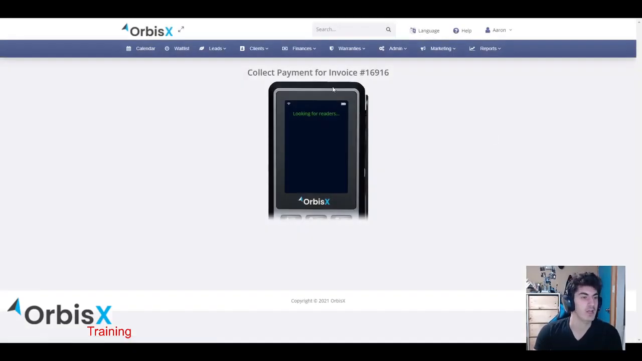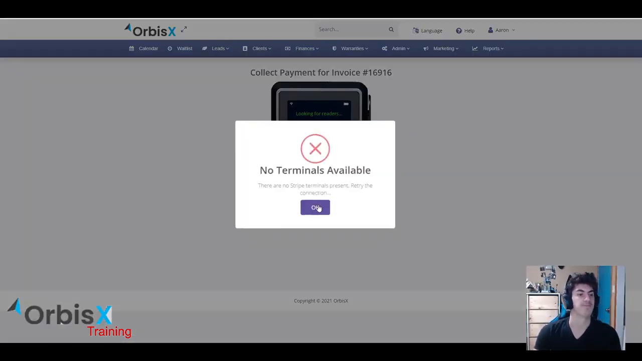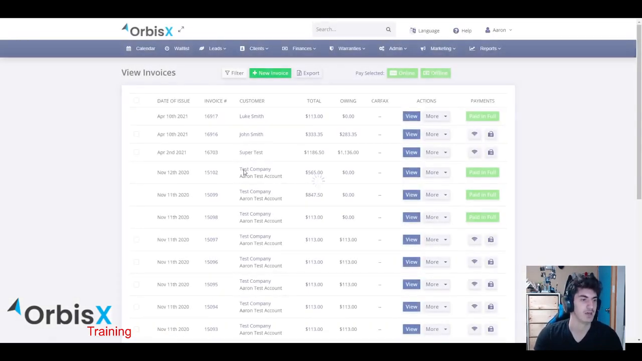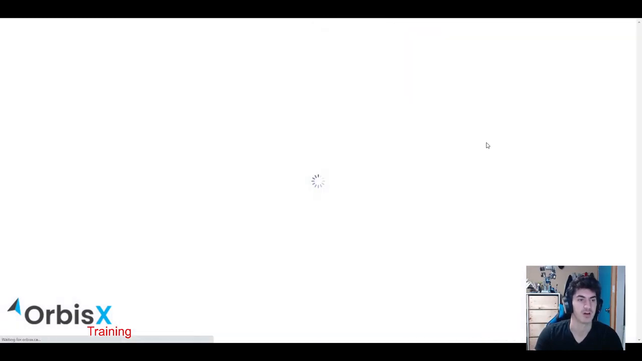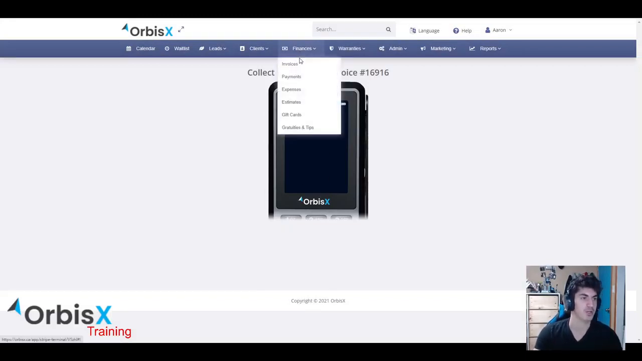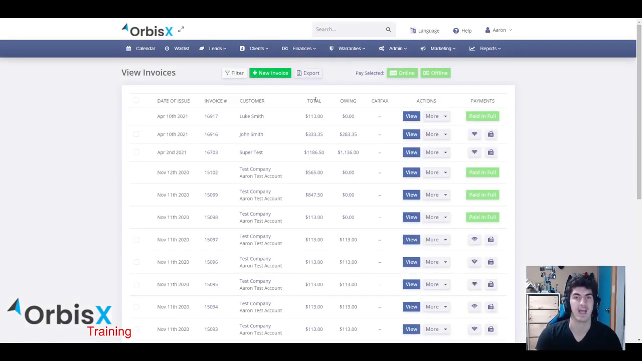So if I press on the check mark and I go to Stripe terminal, or the card reader, it says no terminals available. Now if there is a terminal available, it's actually going to start showing up here, and you'll actually be able to see exactly what your customer sees on their end. So instead of having to reach around them and say, okay, press this button, press that button, once it connects with your reader and collecting payment for invoice number 16916, again, that is the last invoice we were looking at here, John Smith, for $283.35, it's going to tell them to pay $283.35. And actually, you'll be able to see everything that pops up branded with OrbisX here. So it's a pretty cool feature for Stripe terminals if you were to have one.